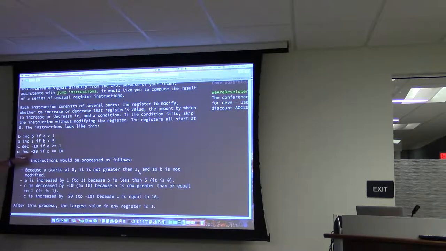This command, so either increment or decrement, this means increase or decrease by this amount, if this other condition is true. So you add 5 to B if register A is greater than 1. Otherwise, you don't do anything. Here you add 1 to register A if register B is less than 5. And I think the conditions you have are equals, less than, greater than, less than or equal to, greater than or equal to, and not equals.